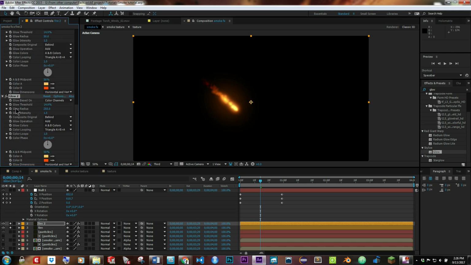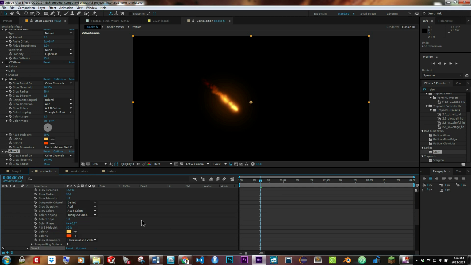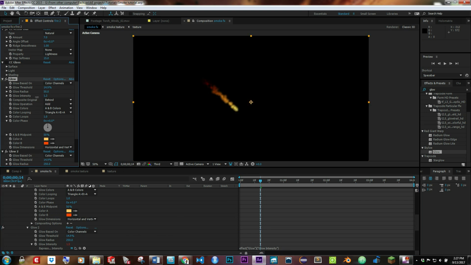So what I'm going to do is Alt-click on the glow intensity of glow 2. On glow 1, I'm going to double-click on its glow intensity so that we can see it down here. So it's open right there. And let's grab the pick whip and drag it up to glow intensity right there. So now when I change glow 1, it changes both of them.